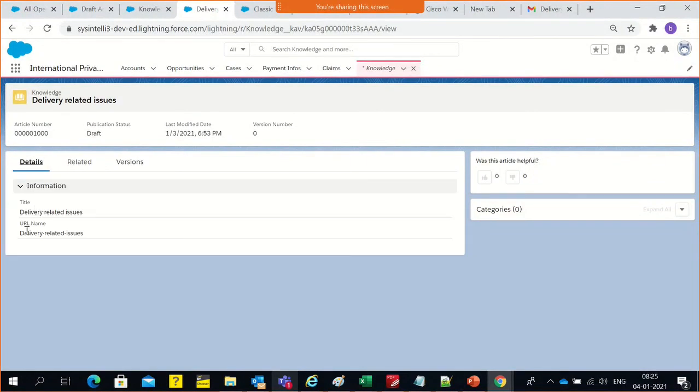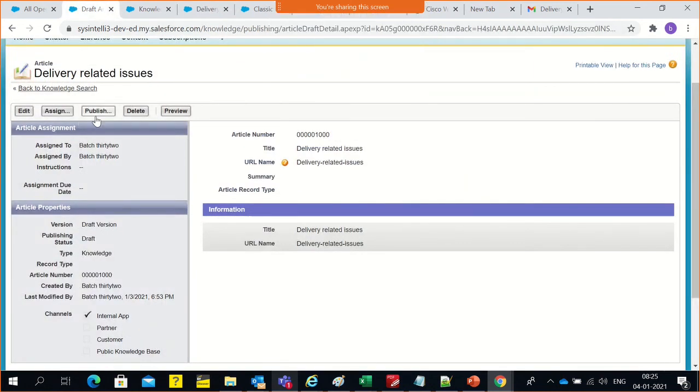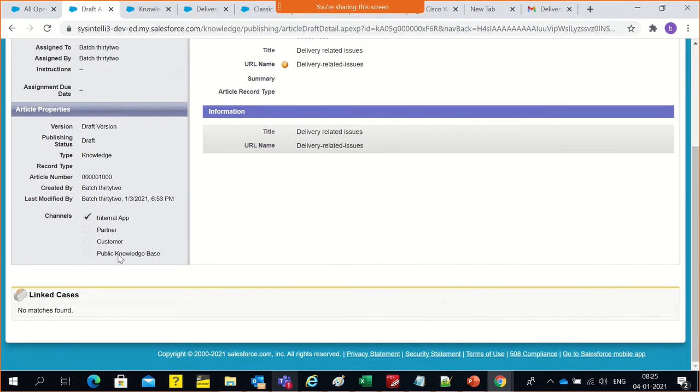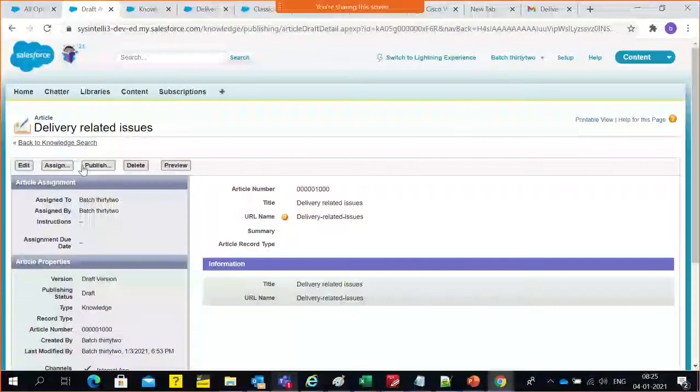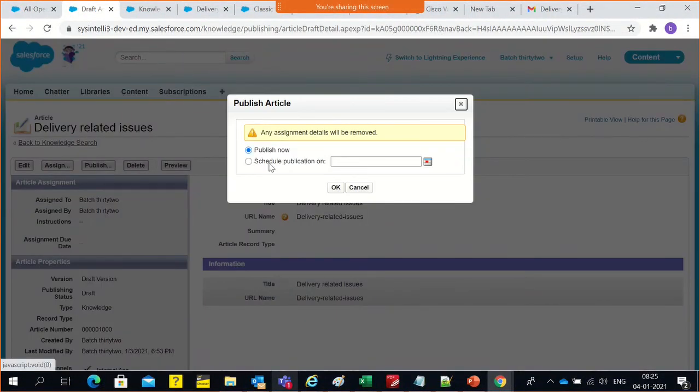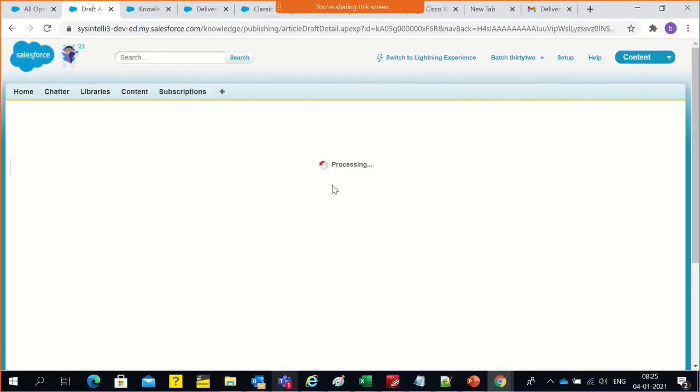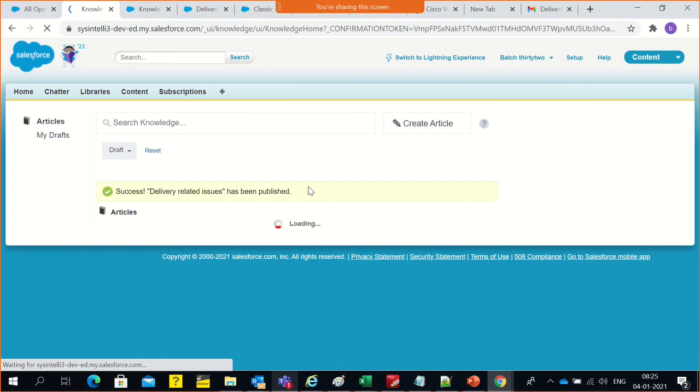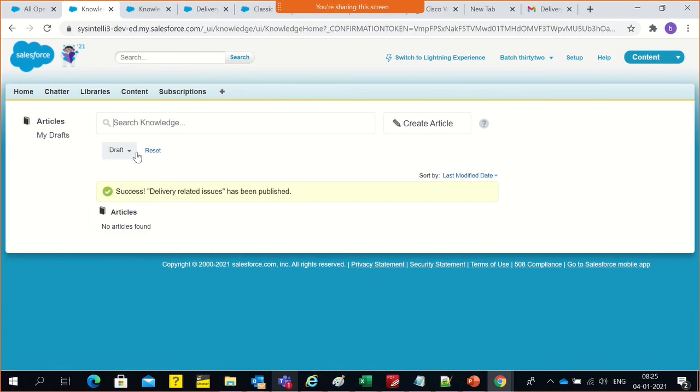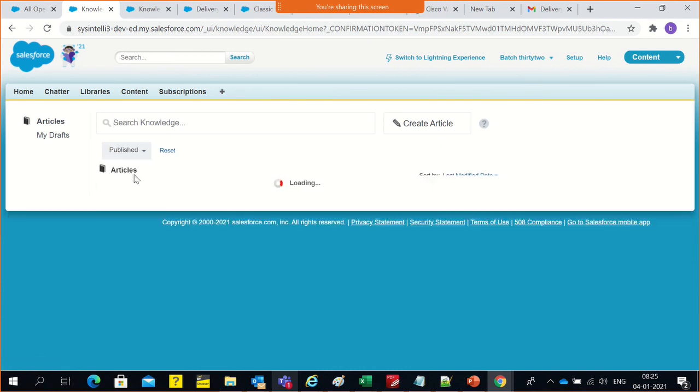Look at this, Deliver related issues. Where is publish? I don't see any button there to publish. But in my classic I can see assign, publish, preview, all I can see. Anyways, I'll try to publish this. Publish now. So look, check for the articles in the public section.